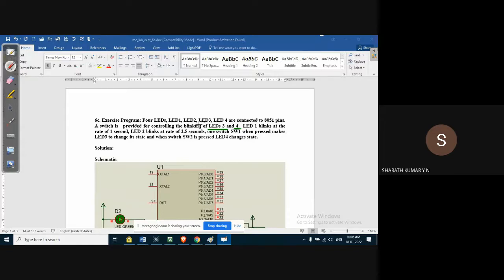Just to name the LEDs. So LED 3 and 4 are controlled by the switches. LED 1 and 2 have no control. They will automatically blink at a defined rate. LED 1 blinks at a rate of 1 second. LED 2 blinks at a rate of 2.5 seconds. Again, 2.5 seconds is approximate, more than 1 second, something like that.